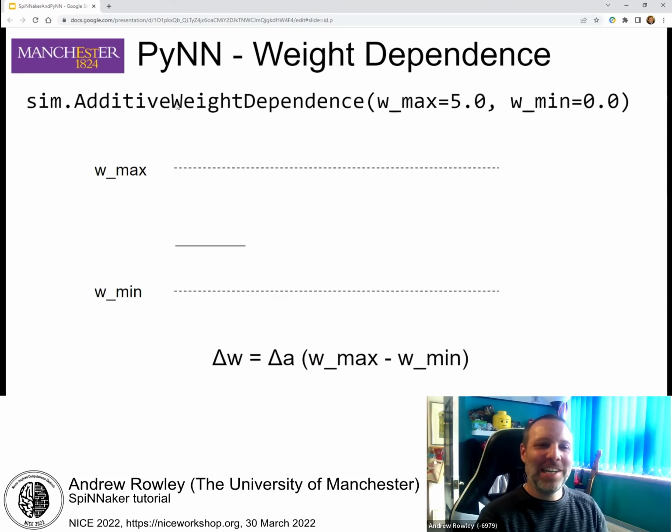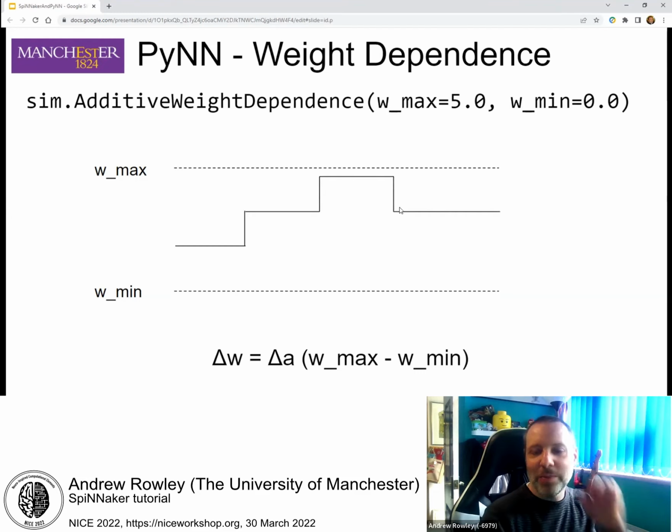The actual way the weight is then changed is by the weight dependence. This is an additive weight dependence, which is again one of the common ones used in PyNN. This says we can vary the weight between a minimum and a maximum, so between 0 and 5 in this particular case. The way the weight changes is based on that delta A that we calculated previously. It then multiplies that by W max minus W min. So for the same delta A, you're going to get the same change in weight. If we're doing potentiation, for example, we're going to increase like this. And when we're doing depression, it will decrease by the same size if you've got the same gap between the changes.